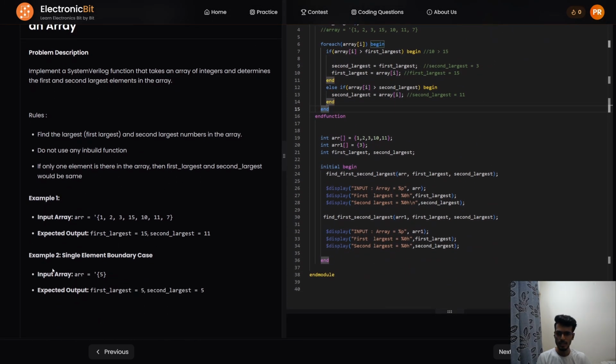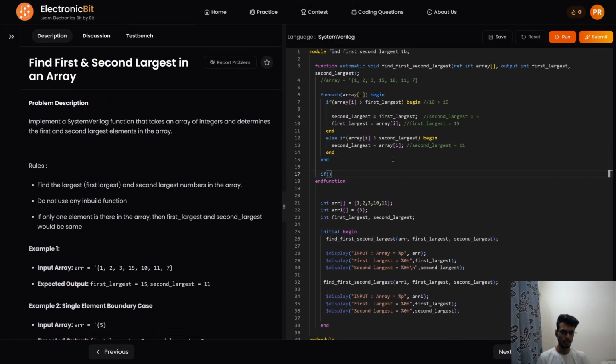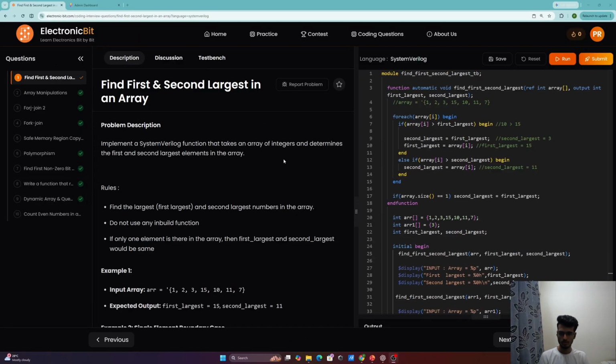We're also given one more condition, a single boundary case: if there is a single element, then the first and the second largest should be the same. In that case, you just need to make sure that if the array size is equal to 1, then your second largest is equal to your first largest. Let's now simulate the code that we have just written.